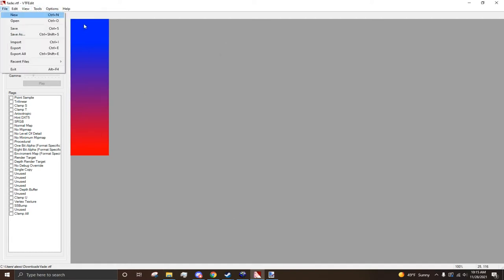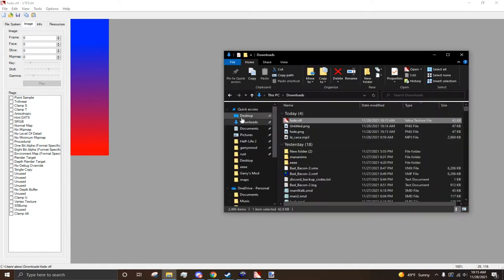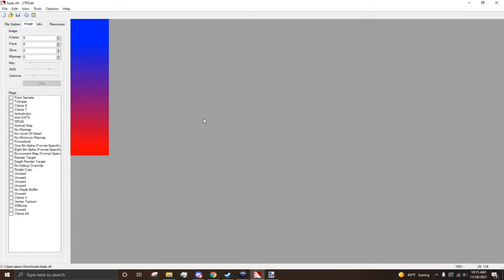As you can see, we have fade.vtf. Now, on its own, the VTF won't do anything. What you really need is a VMT. A Valve Material Texture, or I don't actually know what it stands for, but this defines the material of the texture and the directory that it's in. So without a VMT file, the VTF won't work, and vice versa.